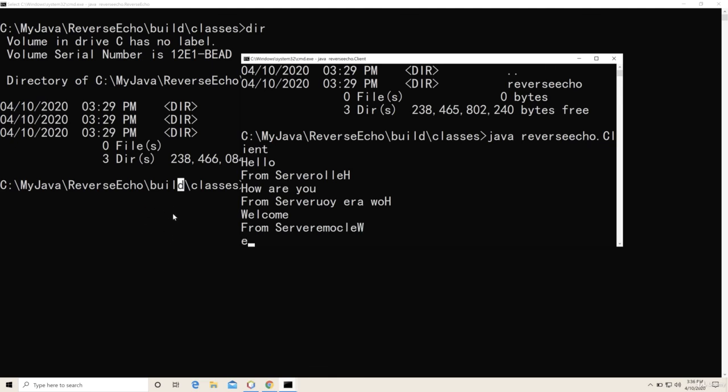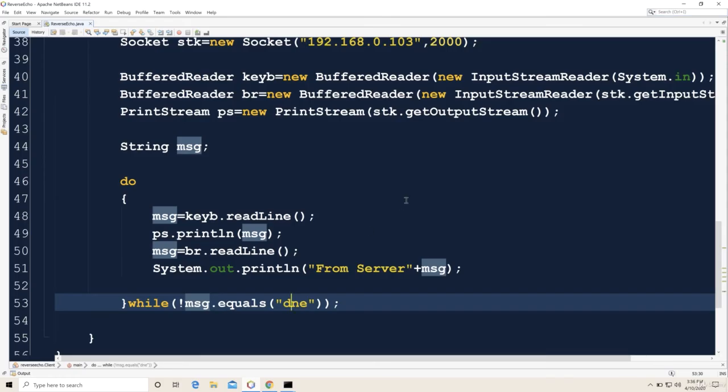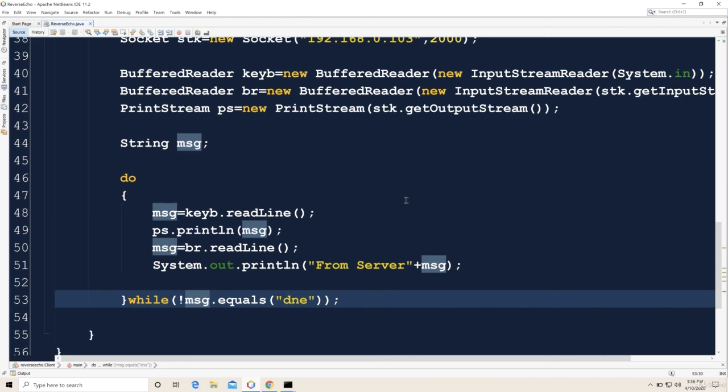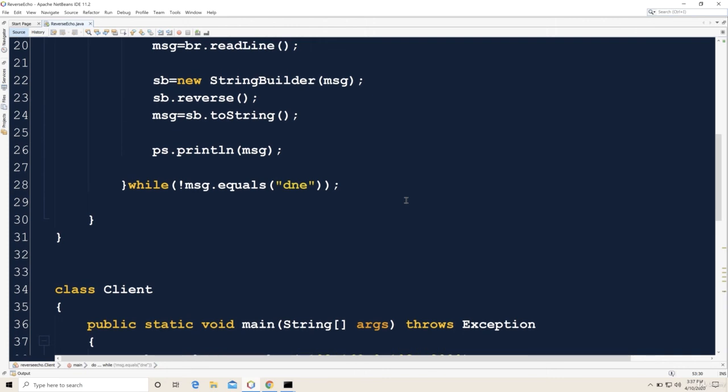Now I will type end. So you can see that it has sent end, right? And it has stopped. This has stopped. So that's it. Let us go back to the program. So this is how we have made a client and server echo version, right? A reverse echo application using socket programming.